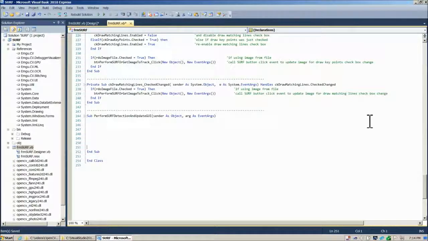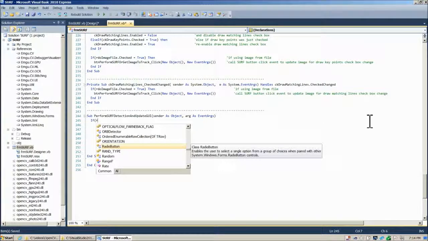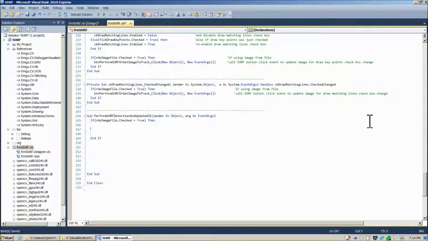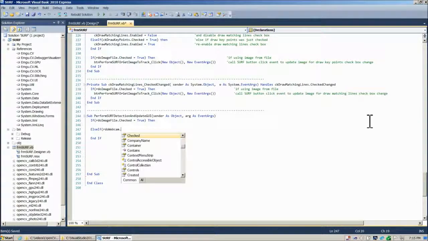Alrighty, well that was a lot of form processing code there, wasn't it? But we're finally to the perform surf detection and update GUI function. So the first thing we're going to do is take a look at the radio buttons for the image file and the webcam, and see if they're checked. So we'll do if RDO image file dot checked is true, and then we'll do else if RDO webcam dot checked is true.